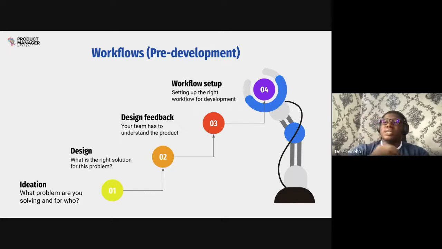Because now you want to look at what is the right solution for this problem. Now, at the design stage, there are different artifacts that need to be done that make life easy for you as a PM, right?